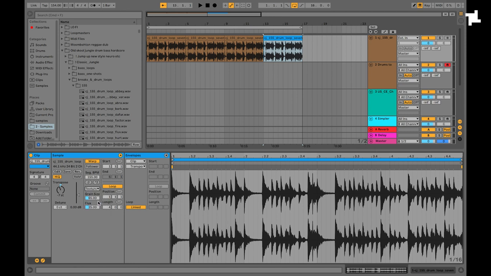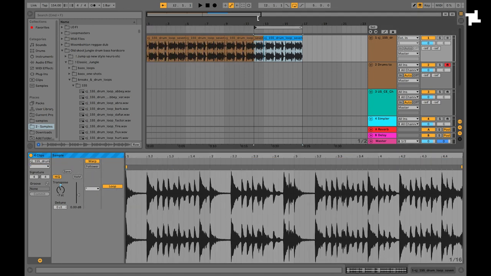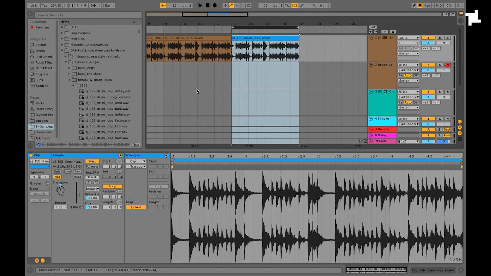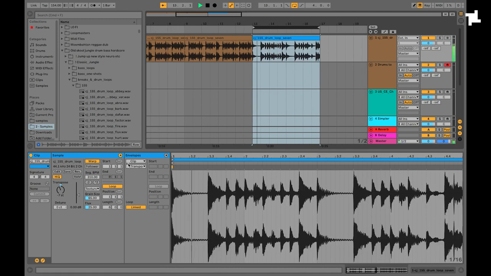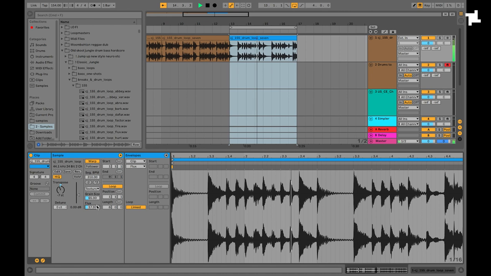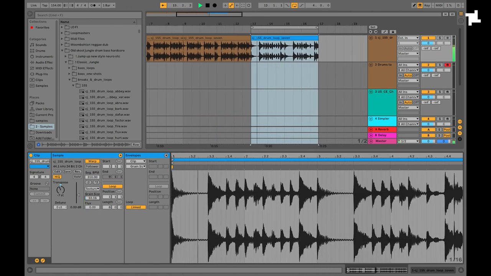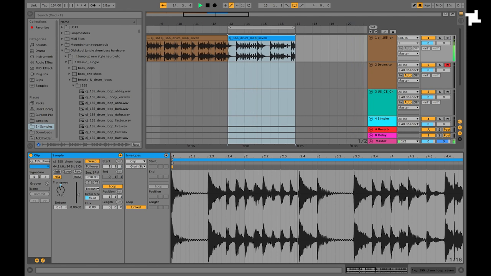Complex. I usually use texture because it's got grain and flux. You get that old school time stretch. Yeah, it sounds like an old Akai, like a 950 or 1000. So you can double it up. Change the flux. And you can automate that in as well.